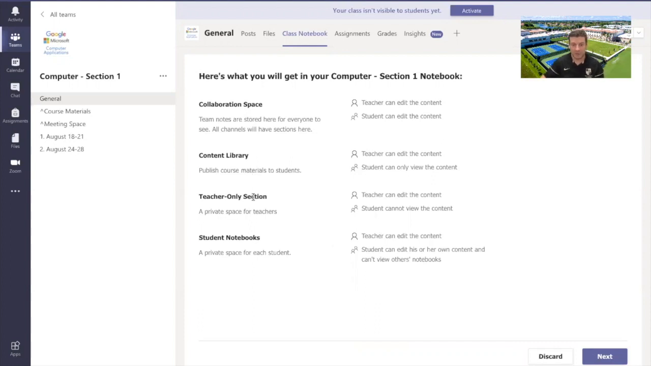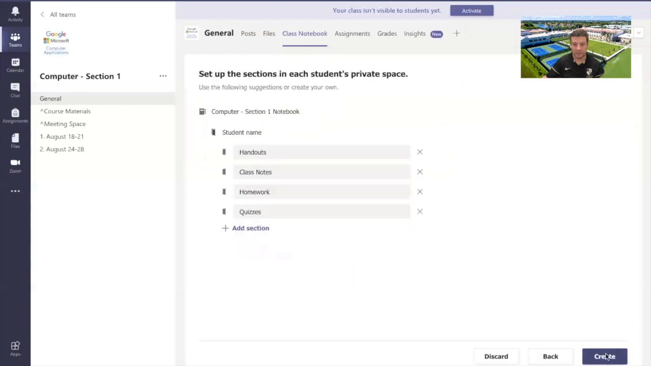The teacher only section, only the teacher can see it and the students cannot. And then we'll have all of the student notebooks. These right here are like you organizing the students' three-ring binder. You can set up the tabs however you'd like. So I'm going to click on next, and this is what I want my students' notebooks to look like.